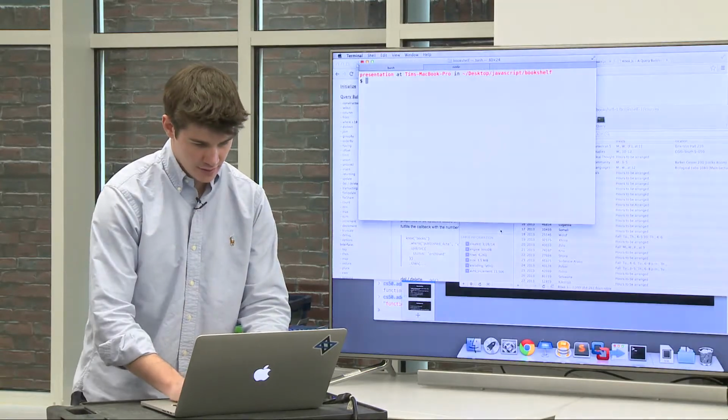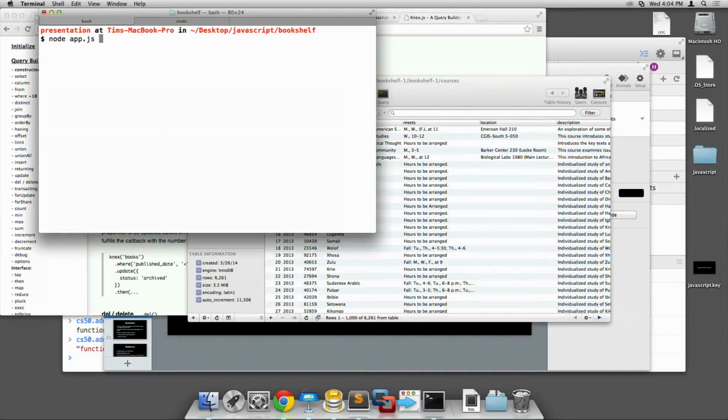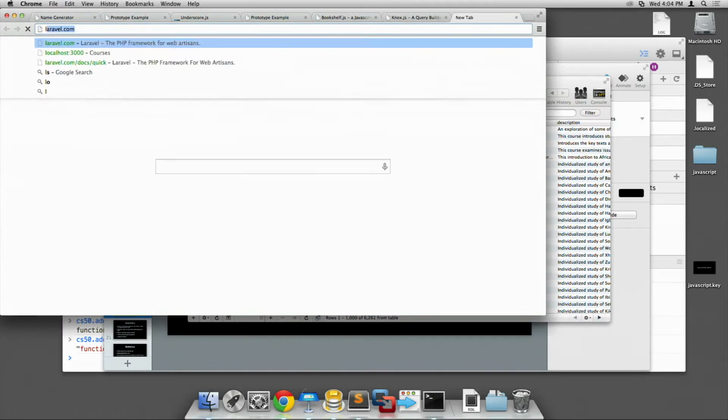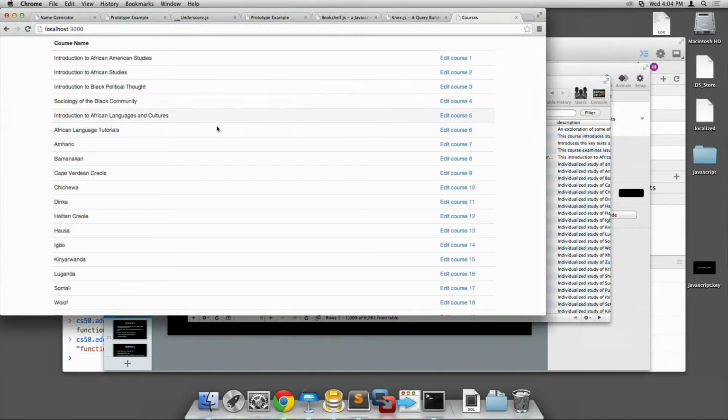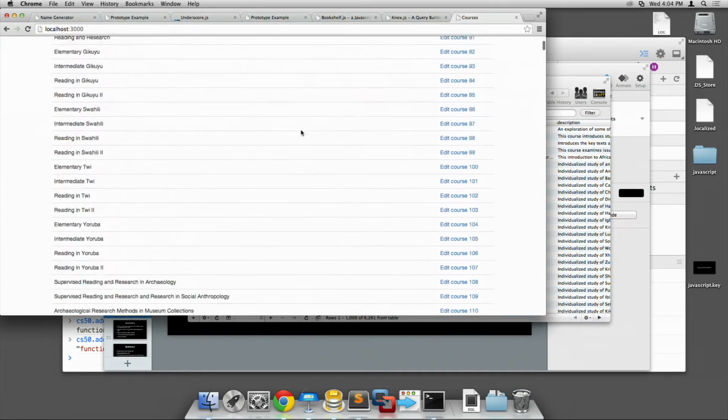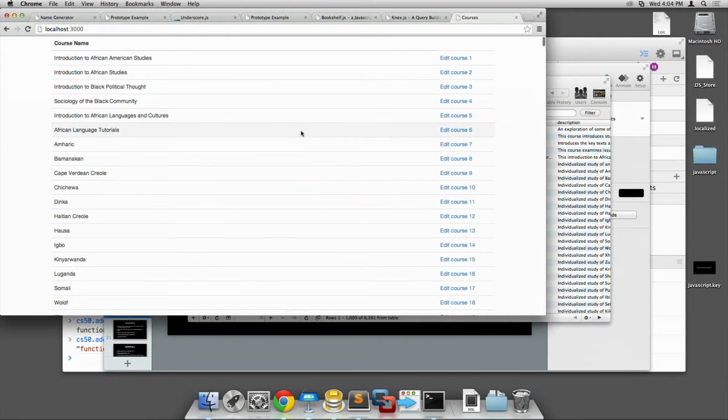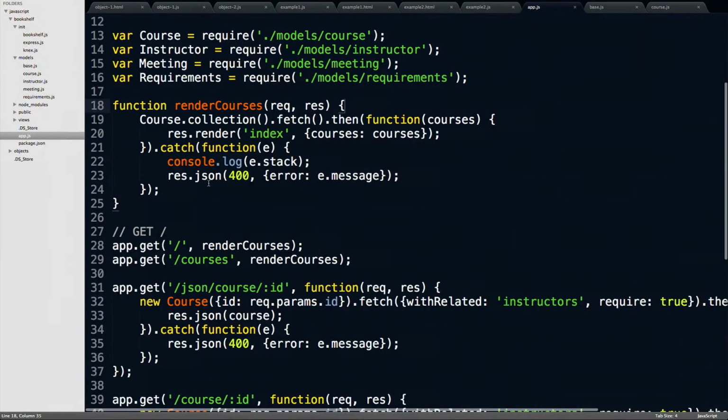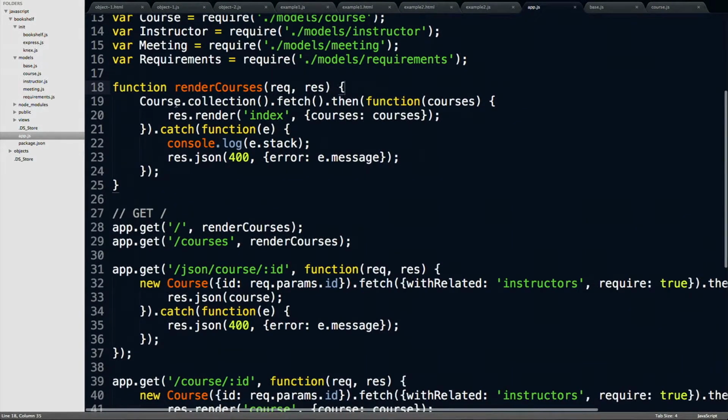So for this render courses, let's call node app, so I'm listening on port 3000. All this is doing right here is just getting all the courses from the database. I'm not even limiting it, so it's returning a huge number of rows. In order to do this, on the course model there is a static property called collection. So I said create a new collection for this course, and then fetch it, and then return the courses collection here in the promise.